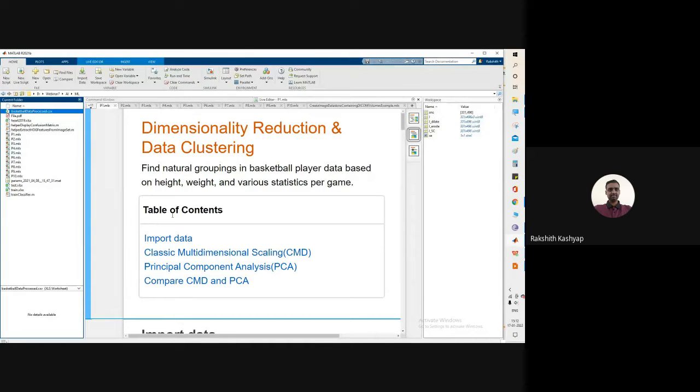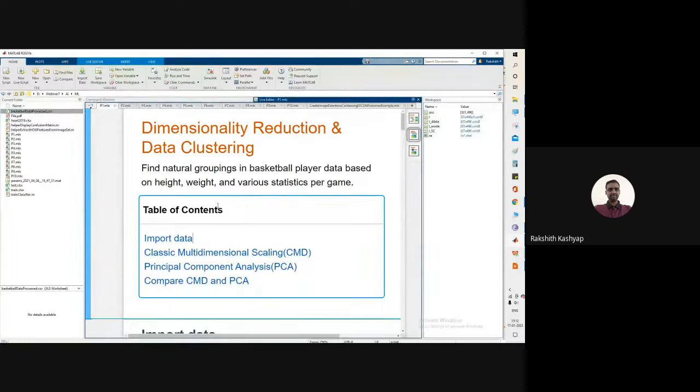One cluster where we have the clustering in terms of forward players, one cluster in terms of the center position players, and one more cluster in terms of the guard position players, because that is the major position in terms of basketball. Since I know that, I'm using that particular data set which is relevant to me to demonstrate the clustering example.